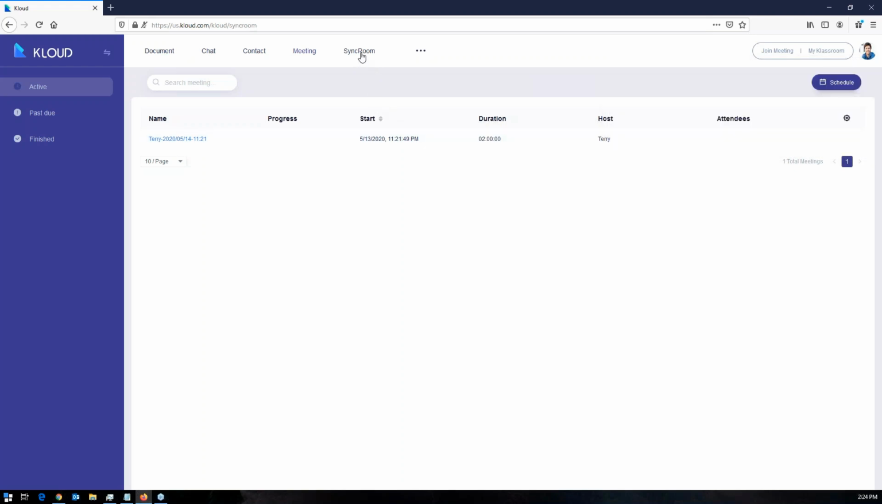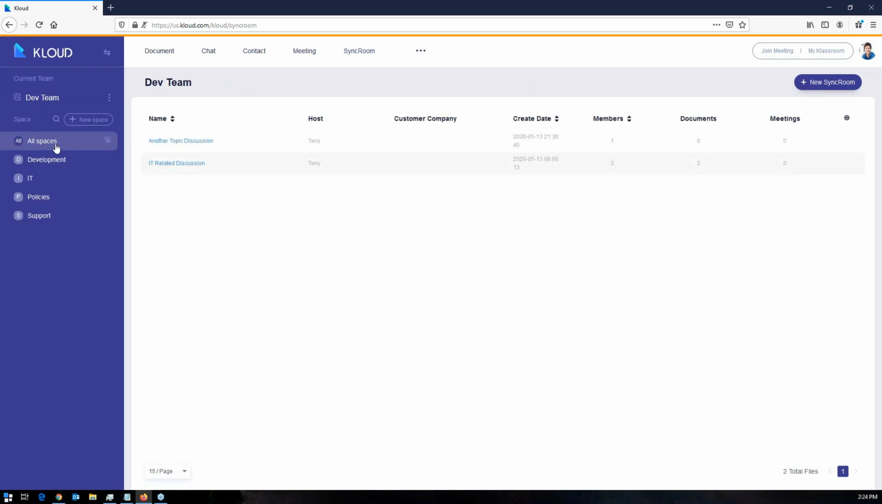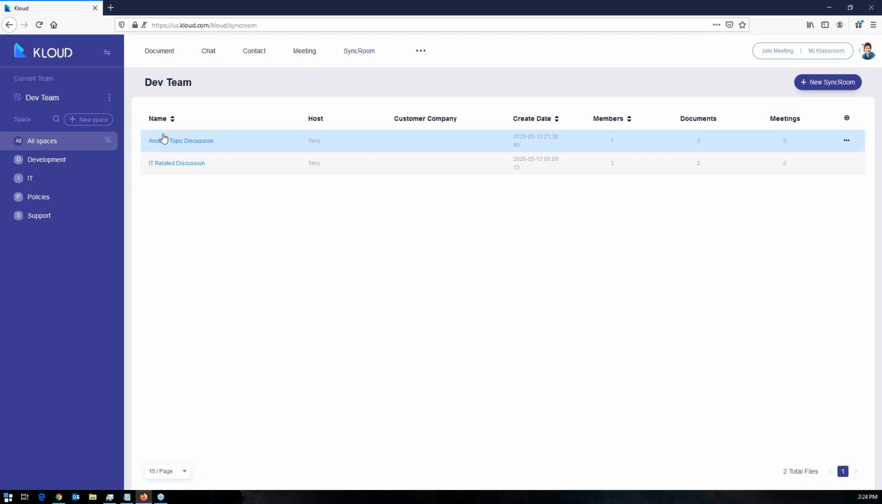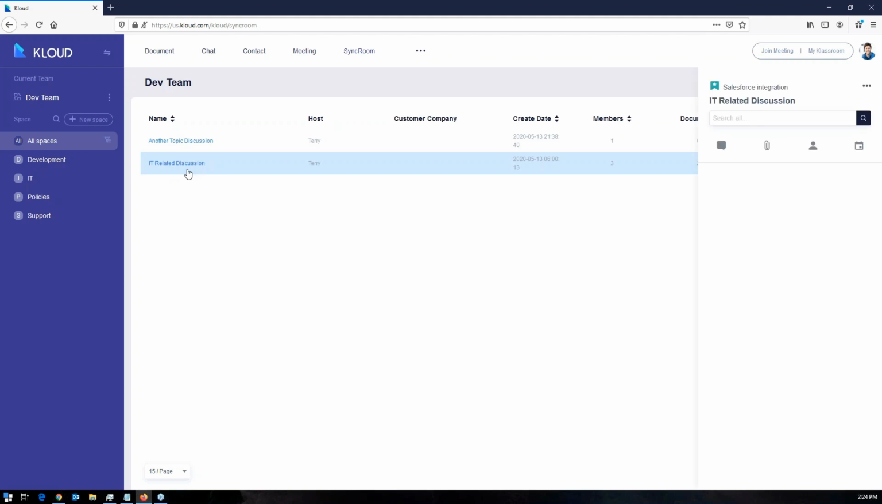Okay, moving forward to the sync rooms. This is probably one of my favorite features. It's very similar to your Slack, your Microsoft Teams, and possibly even your Skype. The only thing is, it's everything in one place. So not only am I managing my meetings and my documents, but I'm also able to hold discussions with anybody that I invite into this channel, into this room.